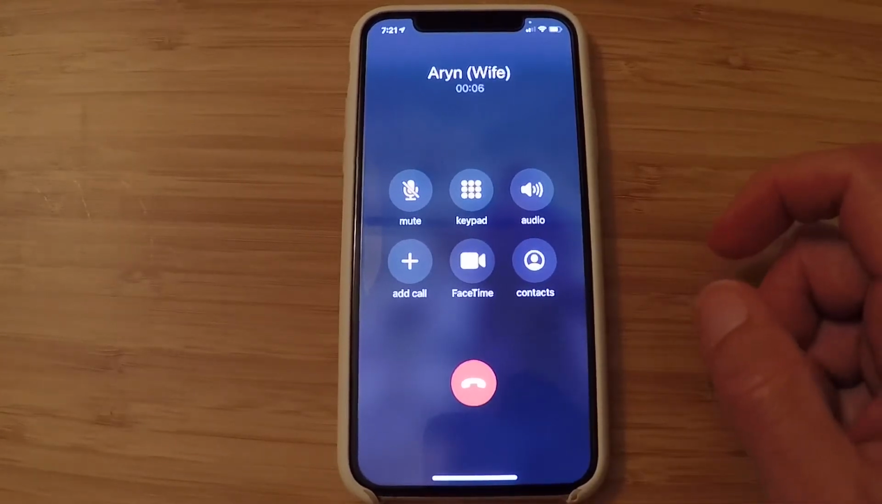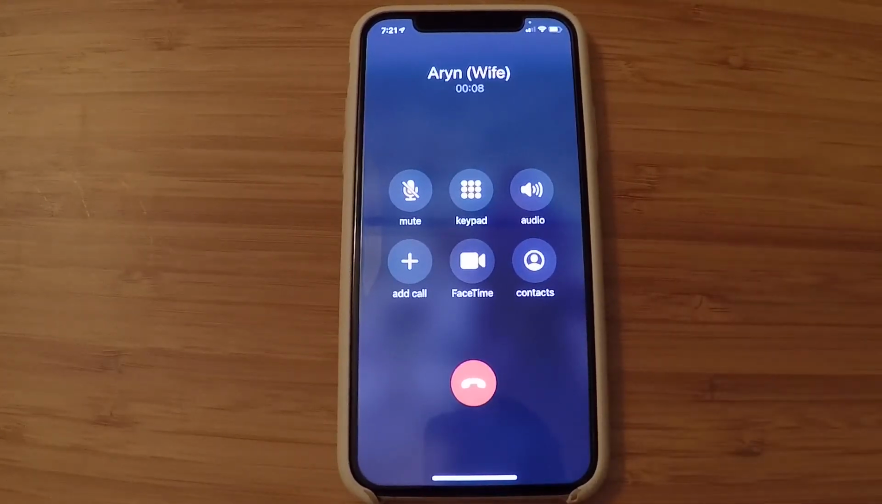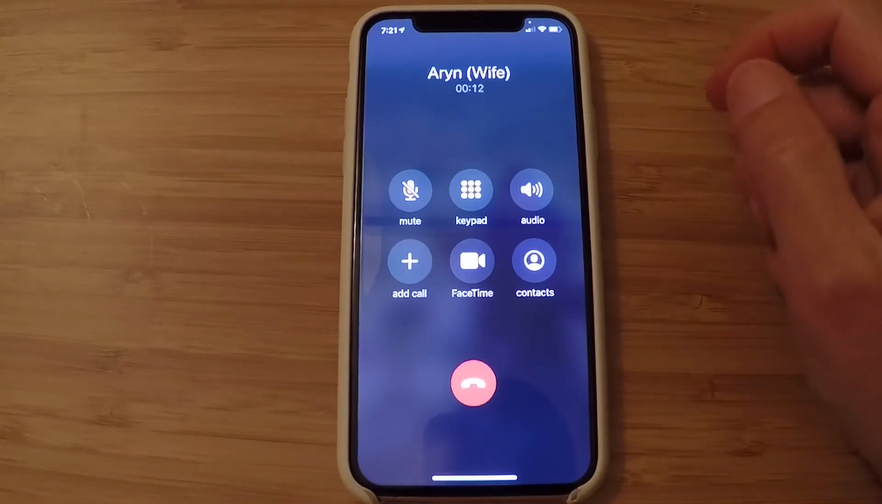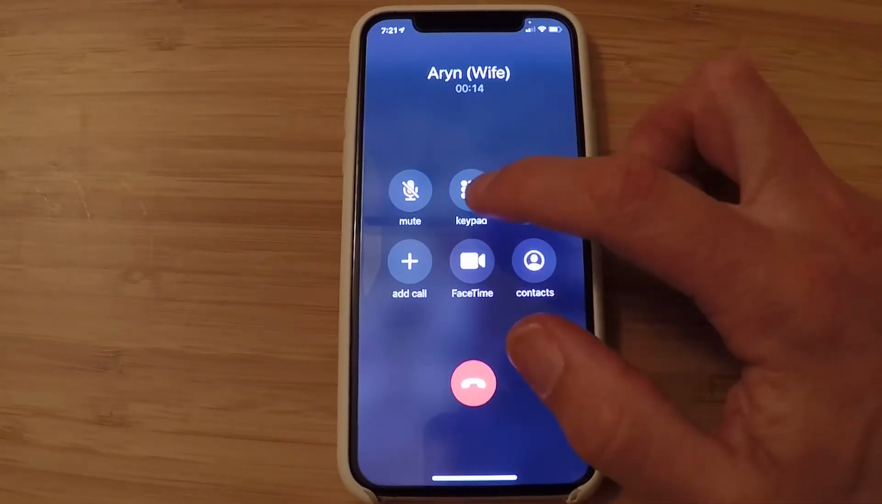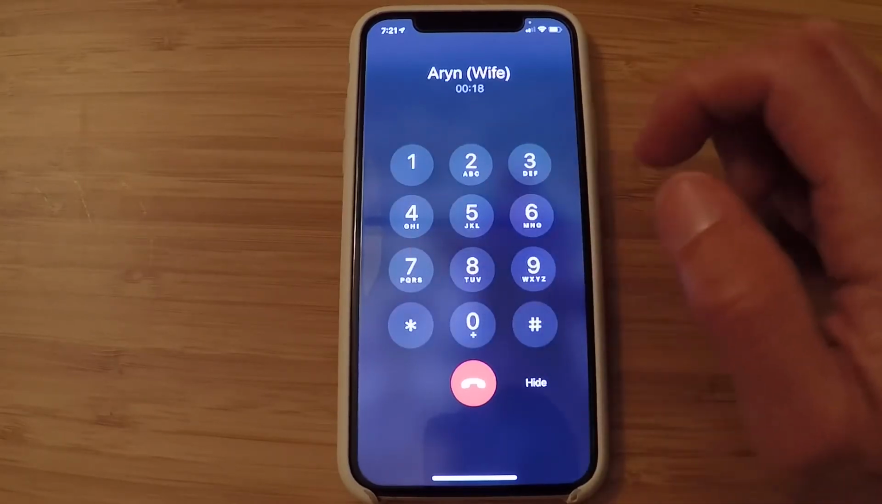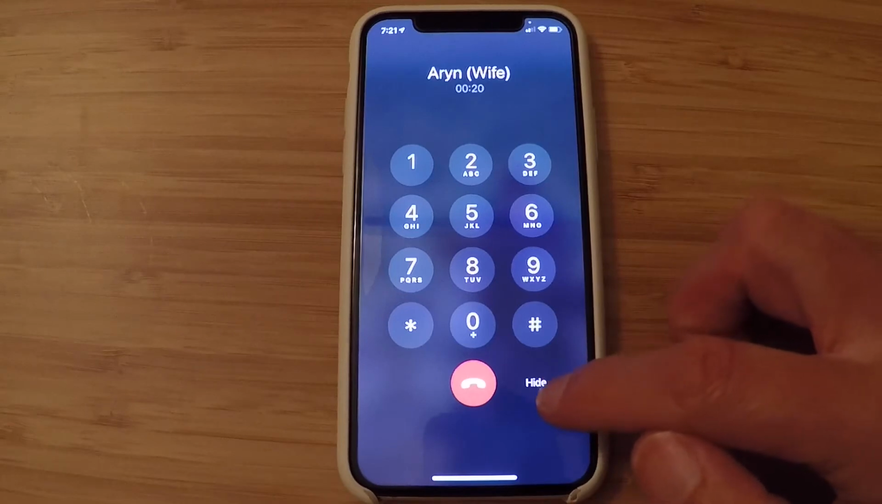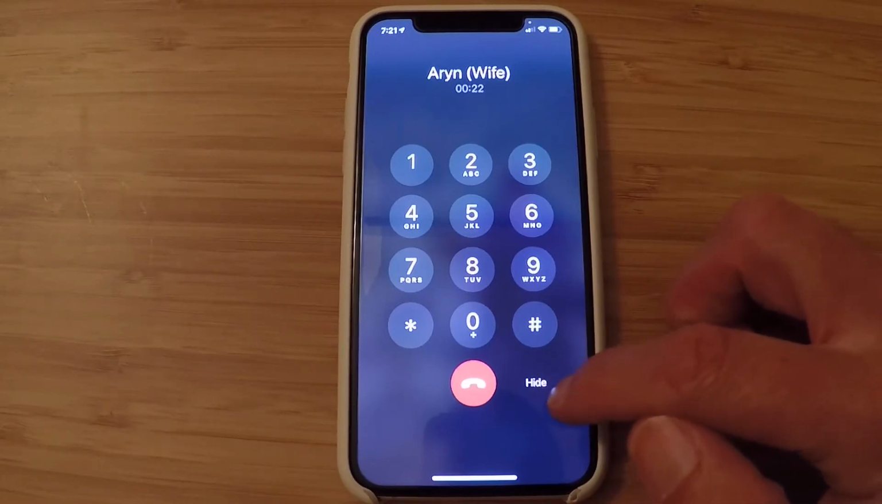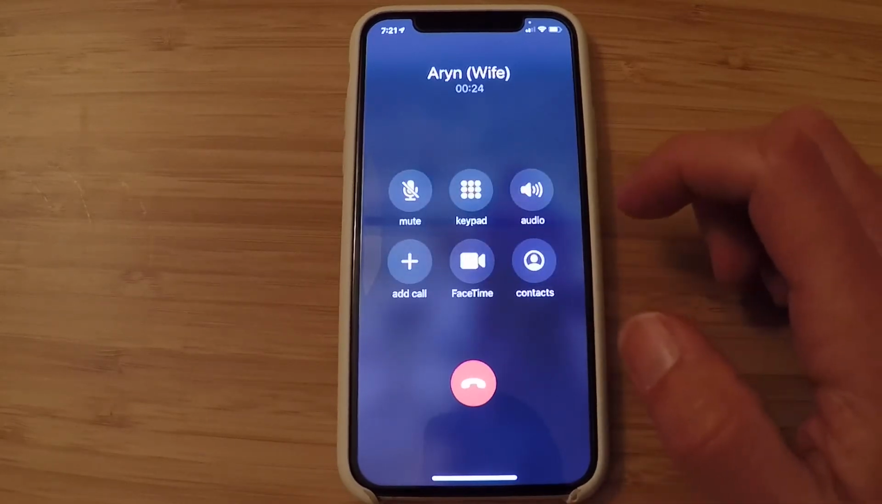Let's say that you were calling somebody, or maybe an organization, that asks you to enter an extension. Well, now you need to dial some more numbers, so you can select the number pad option here, and you have the numbers available to you. If you don't need the numbers, click hide, which is right here. Back to where we were.